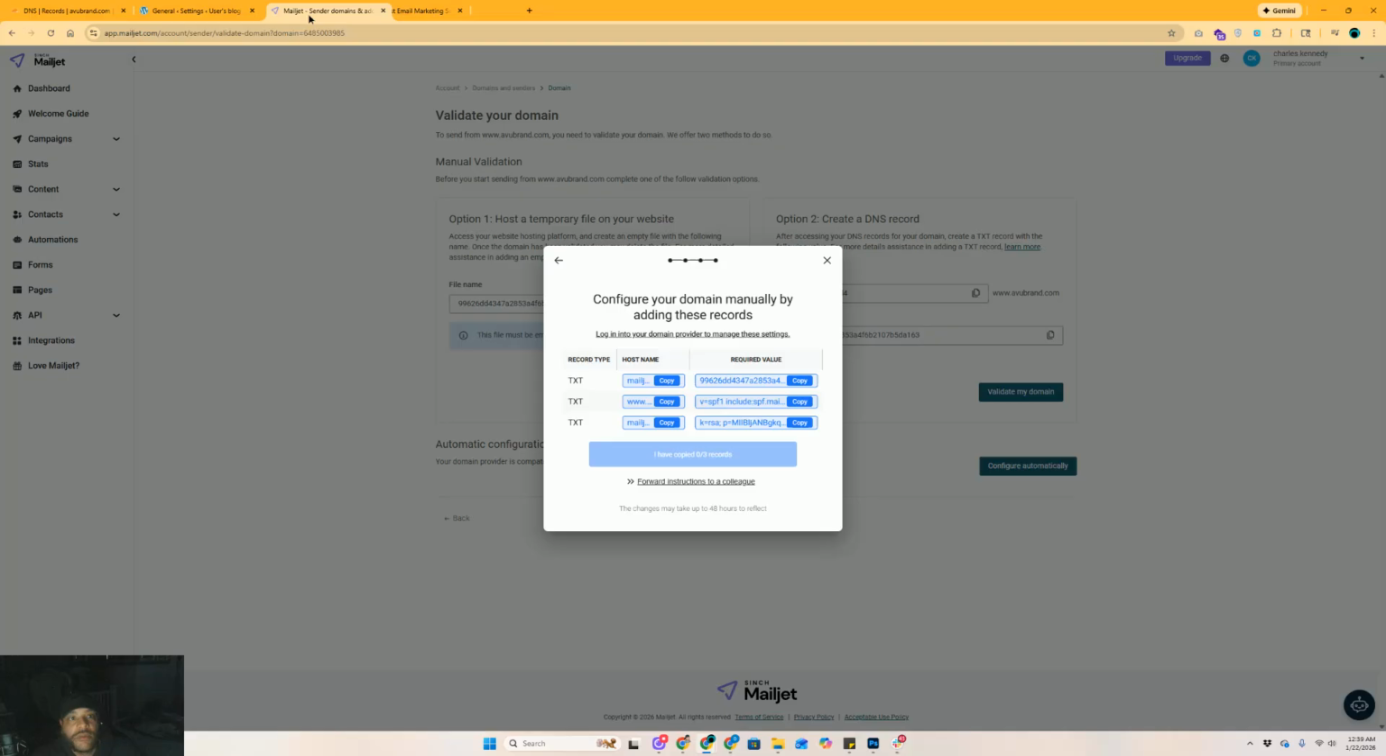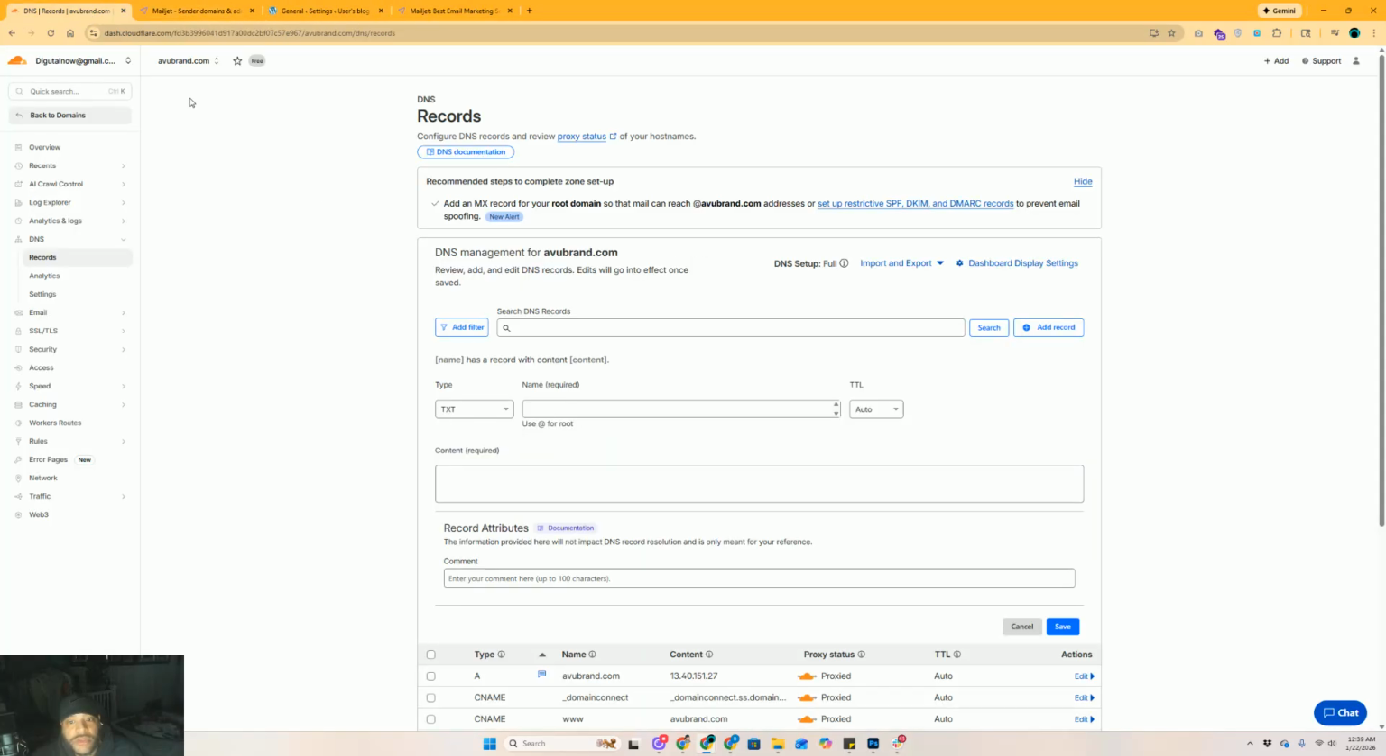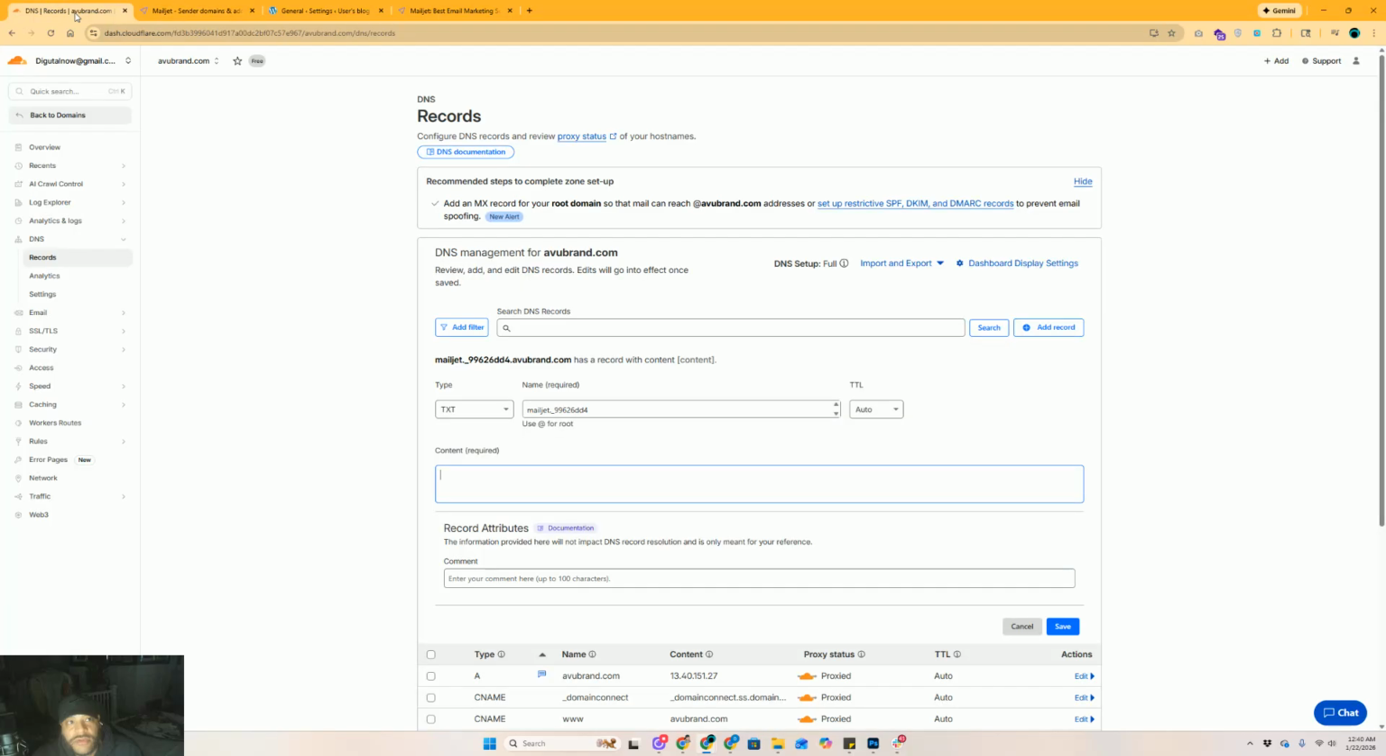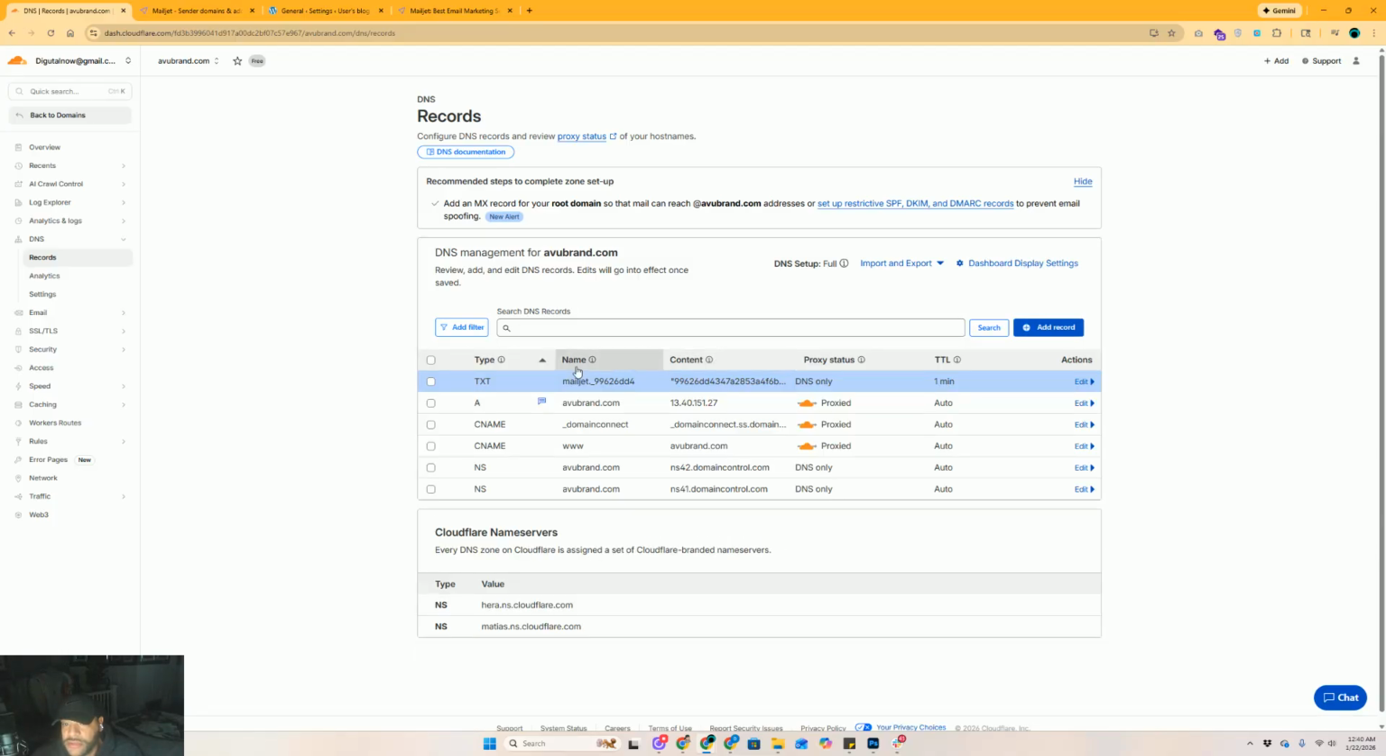And then you're going to have to go back to Mailjet and copy the first one for the host name. And you're going to paste that in there. And you need to come here for your content. That's the second one, which is the required value, and you're going to paste the required value in there. You're going to change the TTL to 1 minute, and then you're going to save the first record. So there's the first record.